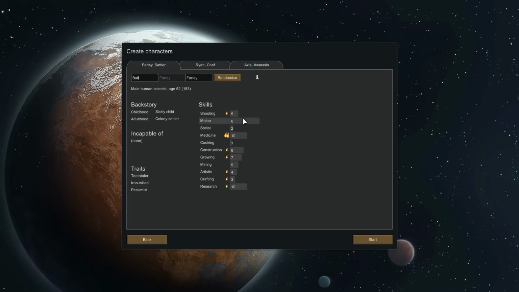Okay, so I randomized a few characters. They have also the age, so the older they are, the more likely they are to fall to diseases. So my team is actually quite old, but that's okay. I can start with that and we still should be fine.